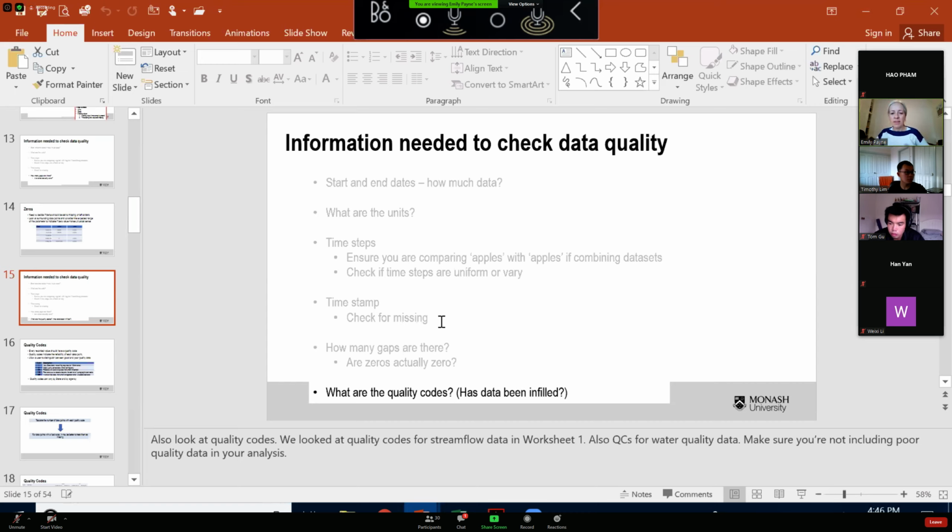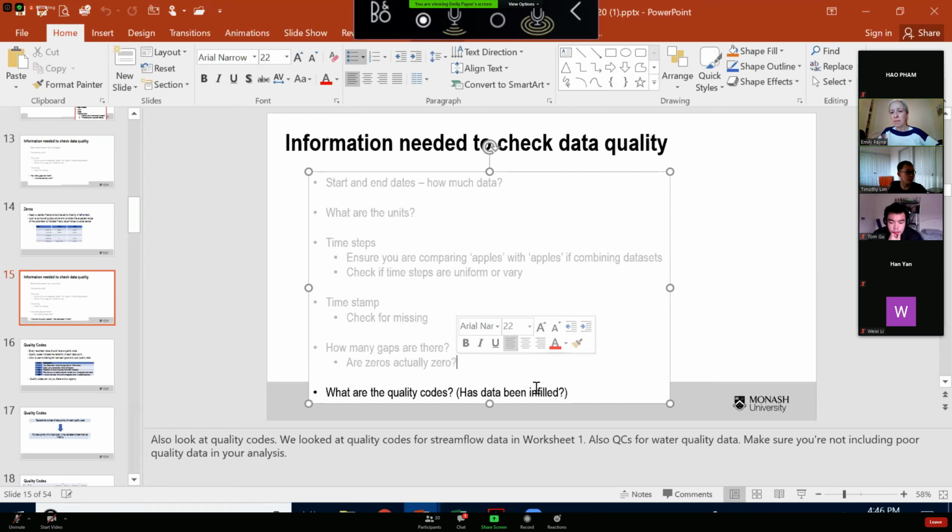Having a look at what gaps there are, having a look at zero values and checking if they're really zero values, or if sometimes you might receive data from an agency where they've used zero to indicate missing data. So just having a bit of a look if it's genuine or not, and having a look at the quality codes, which we've done for the flow data as well. And just where the data's been infilled.